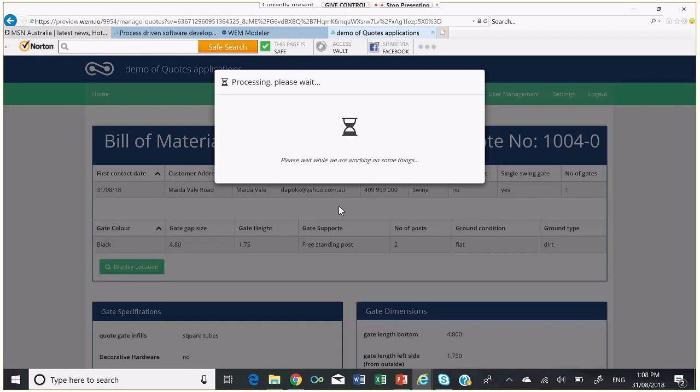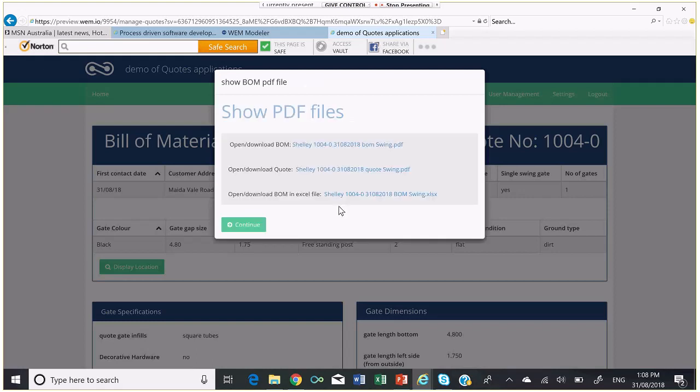Just remember that this is in a demo environment, a development environment in the WEM modeler, so things may be a little bit slower than if it's running in a live environment. So what's provided over here is a bill of materials in a PDF format, a bill of materials in a spreadsheet format, and also a quote in a PDF format.